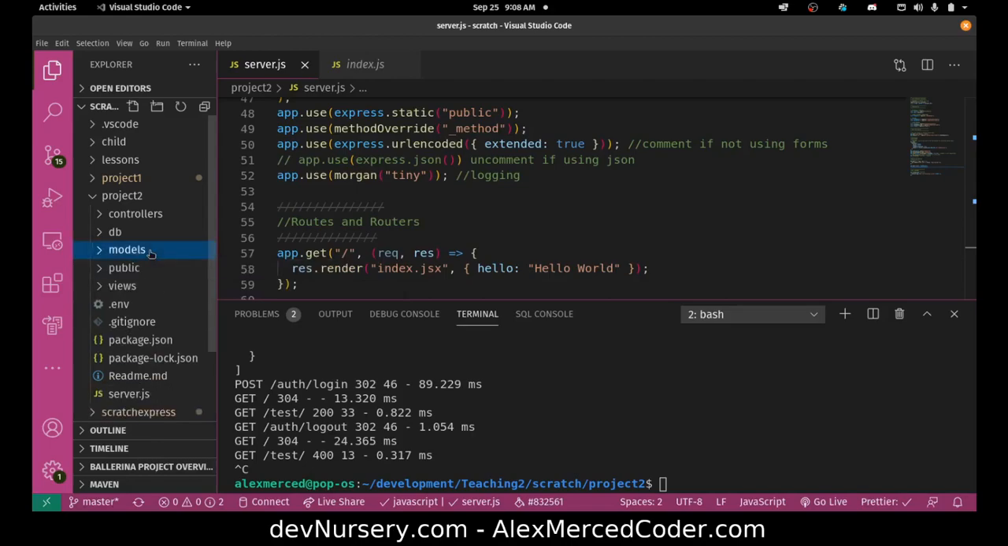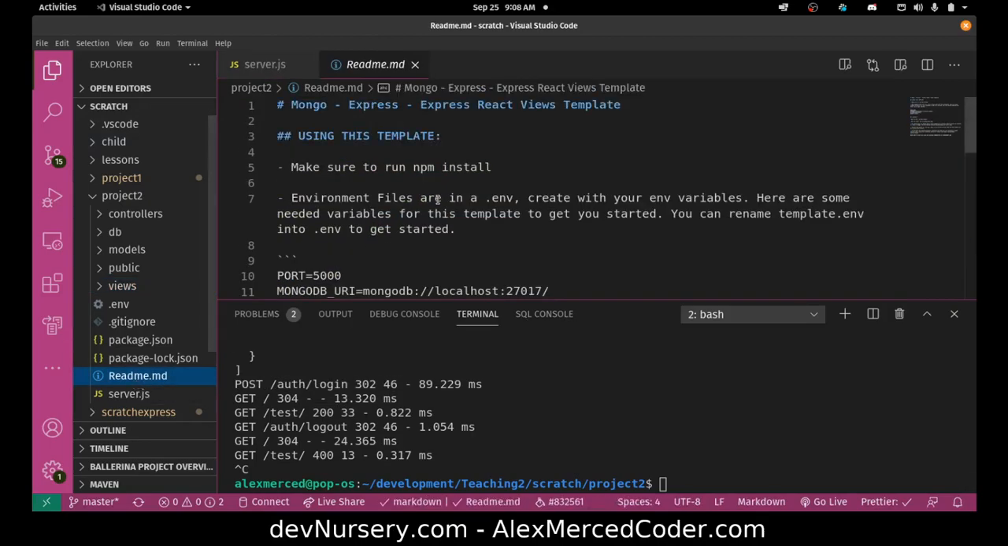You create a model for a new feature, then you create some controllers for it, and then you create some views for it. And you just repeat that process over and over again.